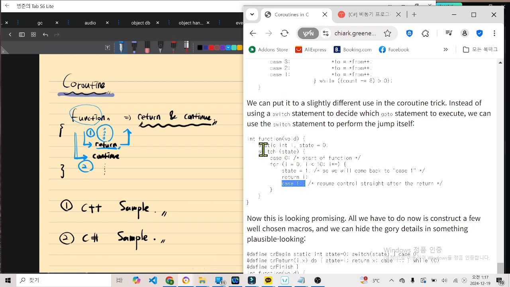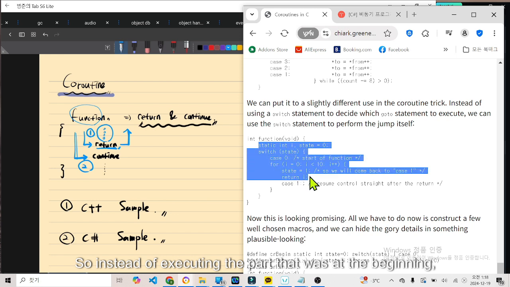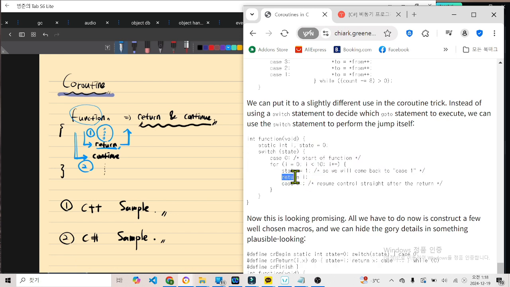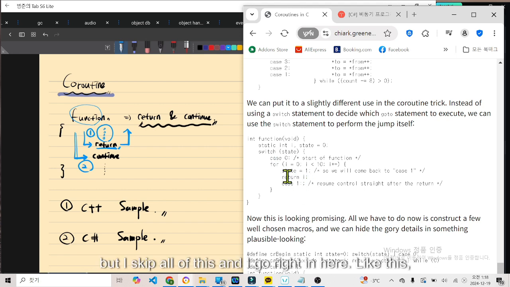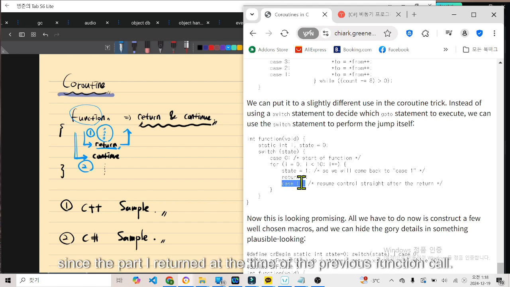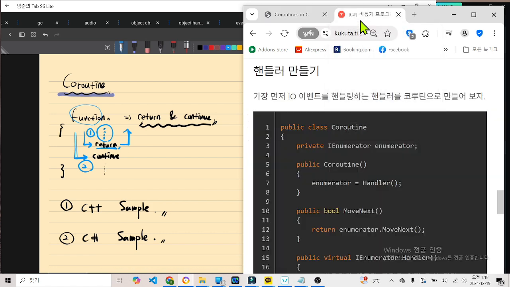When you make the second call, you come in here. So instead of executing the part that was at the beginning, you come in after the part that I returned. Because of this switch statement, with this case label, I execute it, but I skip all of this and go right in here. Like this, since it is the part I returned at the time of the previous function call, it means that the execution is progressing.